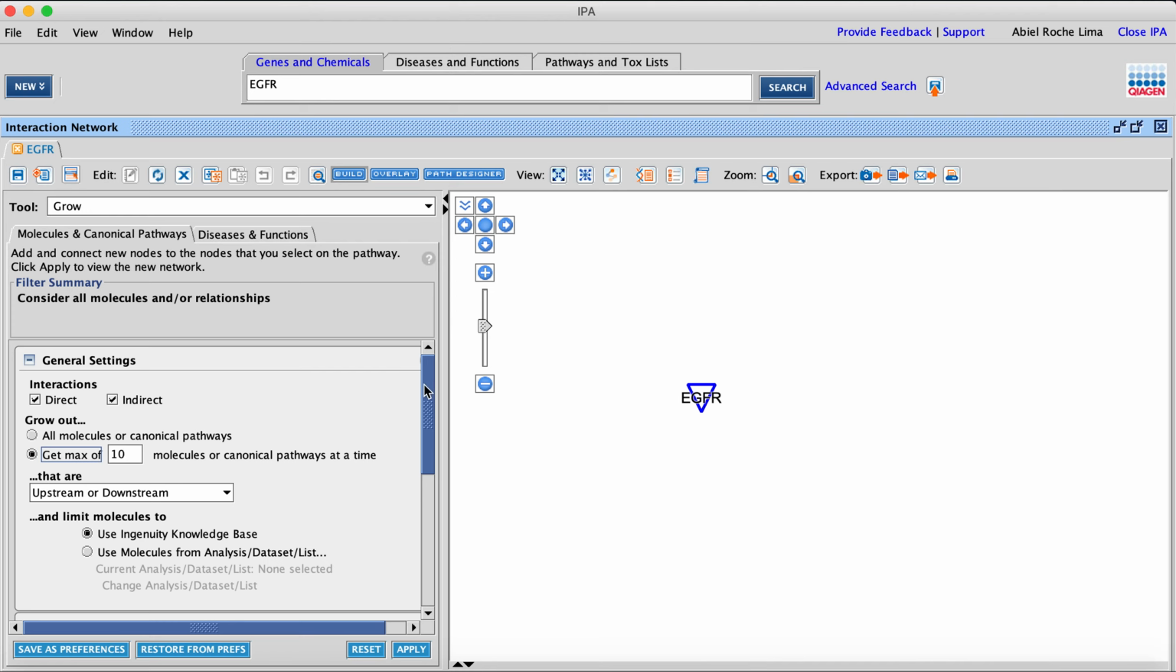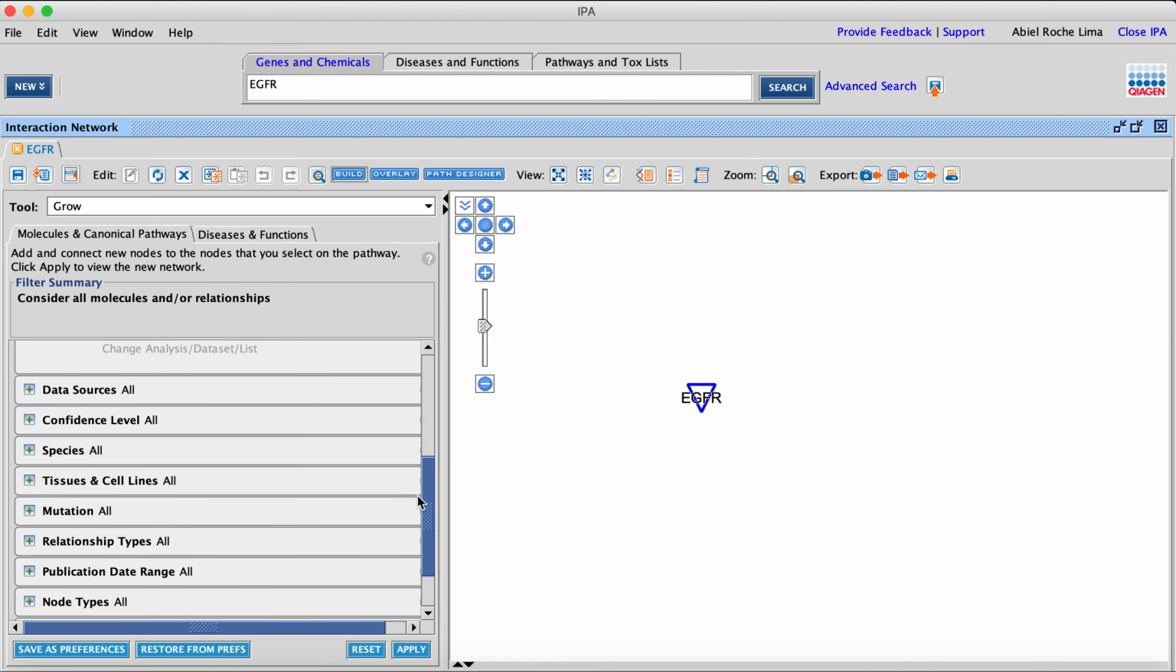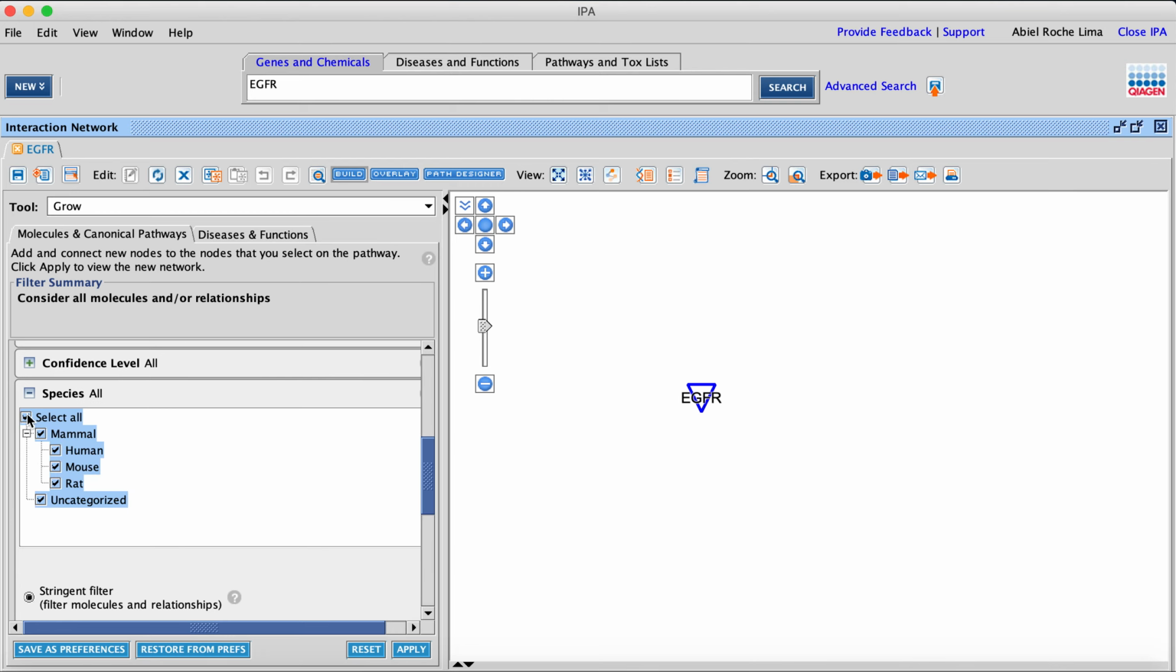So a very quick demonstration on how to create this is to say, well, I just want 10, and we can specify as many things as we want, but since this is a very quick demonstration on how to do it without using your dataset, we're going to say only for humans. This is another critical step. Since IPA works very well with humans, rat, and mouse, it doesn't do too well with other organisms. So when it says uncategorized, it just means anything else.